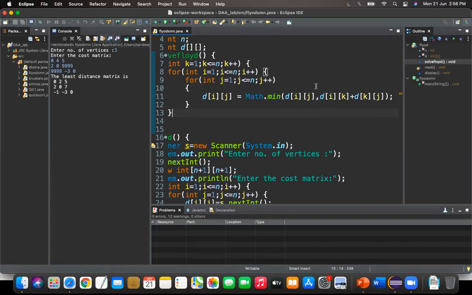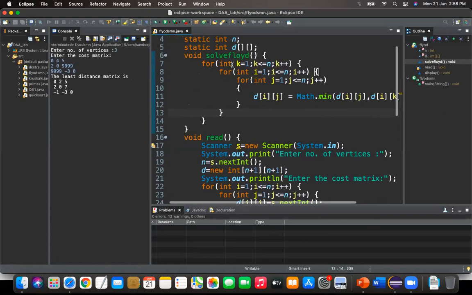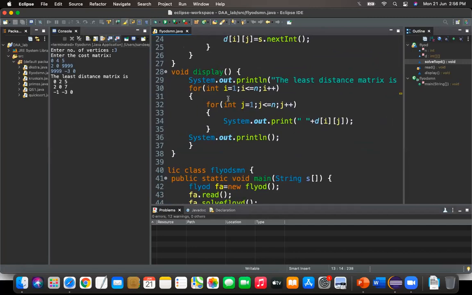So it will find the minimum among these two values, and it will be stored in that particular location of the matrix. It will be repeated this many times, 3 for loops are there. The inner 2 for loops manipulate the content of the matrix, and the outer loop runs with respect to the intermediate vertex value. Is it clear? Nothing else is there in this program. The major part is this solve Floyd function, and it is implemented directly as present in our algorithm.